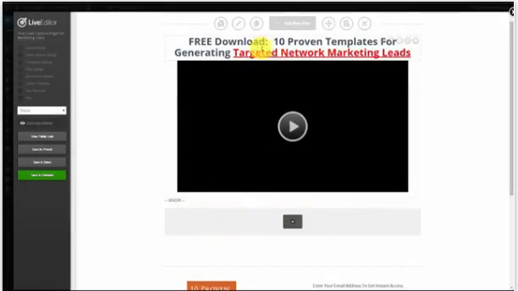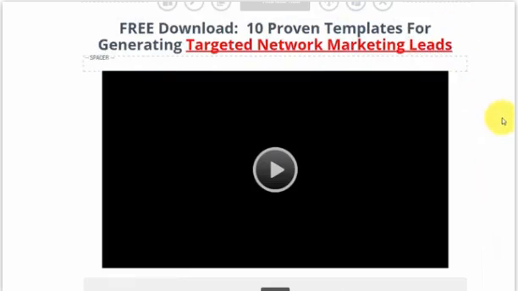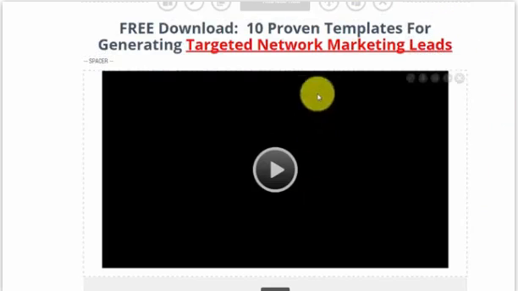I want the space to be in between my headline and my video, so I can see these little arrows right here. I can drag that, so you can move any element around you want. I want that to be right here. And now that's going to put a space in between my video and my headline.